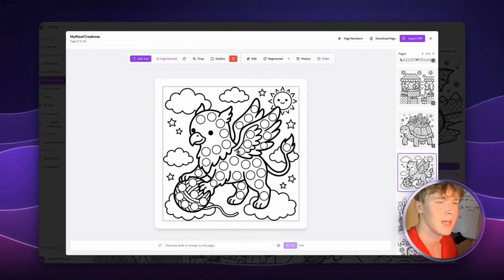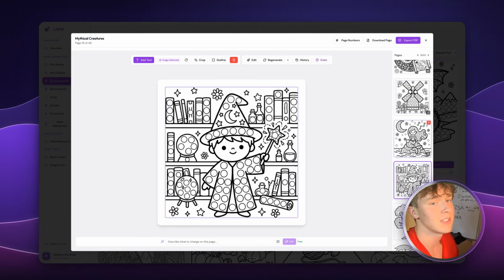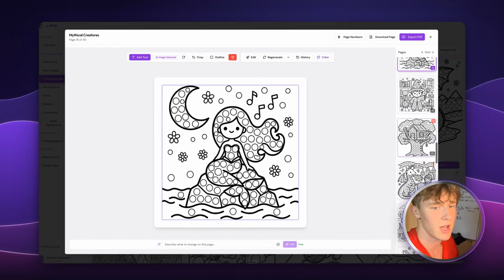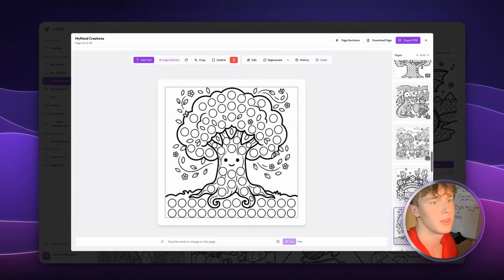This one looks like a hippogriff or something from Harry Potter. I think that's really interesting. But for now, it's a pretty nice looking fill the dot coloring book. And a little kid would definitely be very happy with this coloring book.